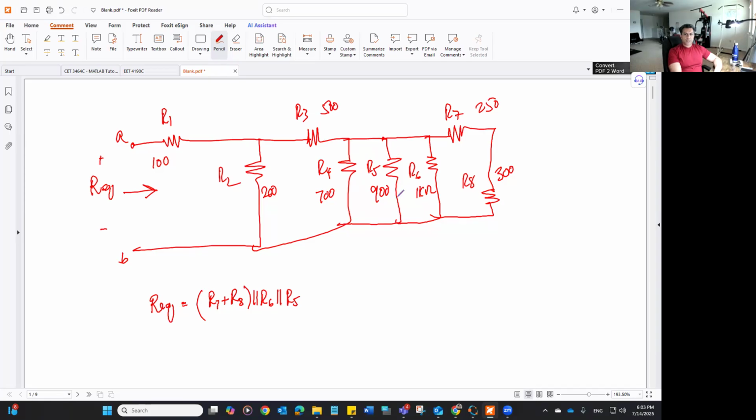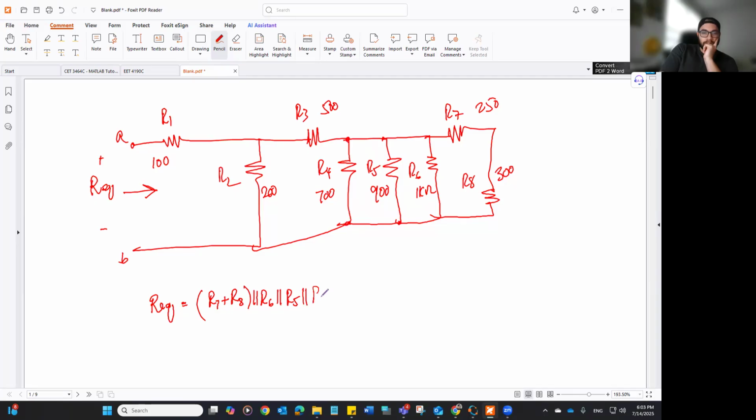R5, observe R5 is connected between the same nodes and R4 is connected between the same nodes. So R4 is also parallel with R5. Now, this is going to be the result when you reduce all this into one resistor from R4 to R8. What's next?